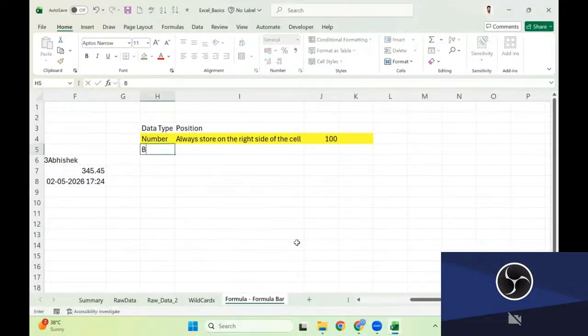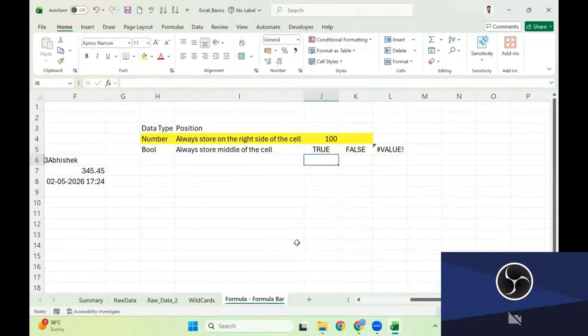When I am writing here the Boolean value, there are two types of value, true and false. So this is always stored in the middle of the cell, just like true and false. And any error, for example, alphabet A plus 1, not possible, right? Error. Always stored in the middle of the cell. You got my point?